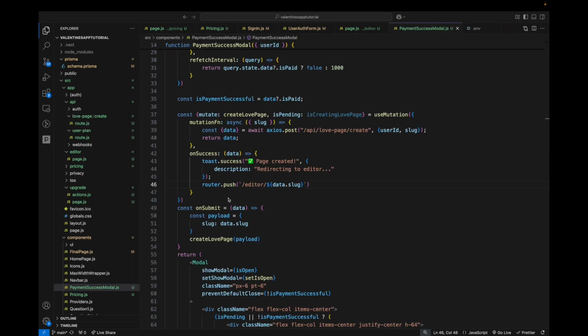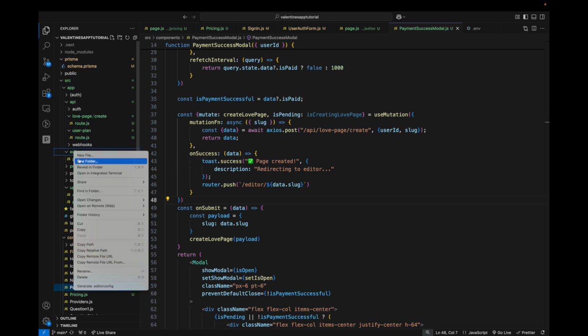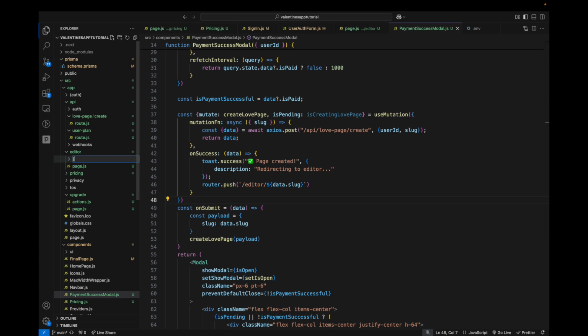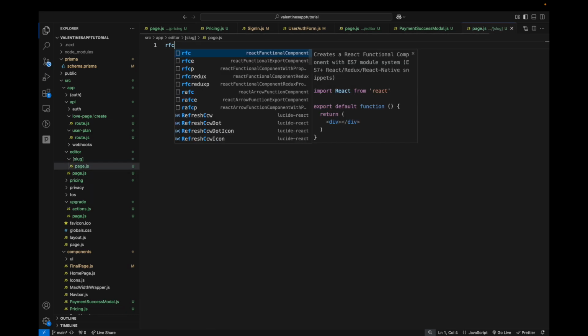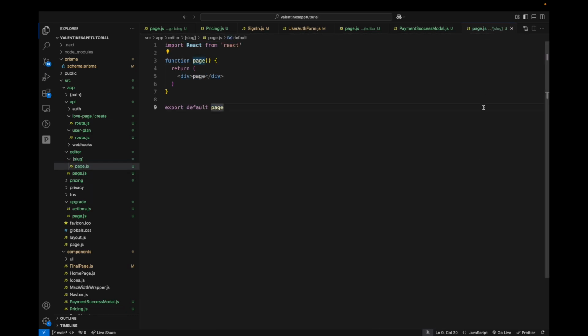Because we're pushing our user to /editor/, this is going to be a dynamic route, right? So what do we do in Next.js when we need a dynamic route? Well, we just need to come here under the editor folder and then create a new folder and give it a square bracket and call it slug. That's all you need to do. Of course, we also need the page.js. I just put an empty stuff here and leave it for now.